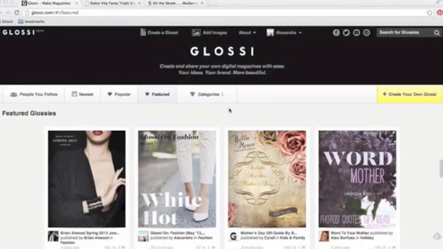We're going to kick off this webisode of Glossi Office Hours by talking about clippings, what they are, how to upload them, and how to use them. Clippings are what we call images that you upload to Glossi. They can be JPEG, GIF, PNG, or PDF files.